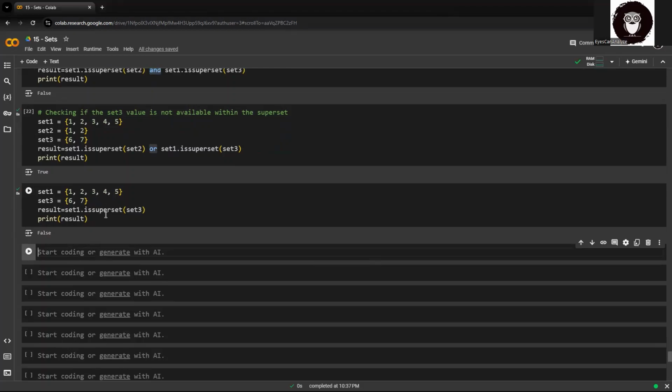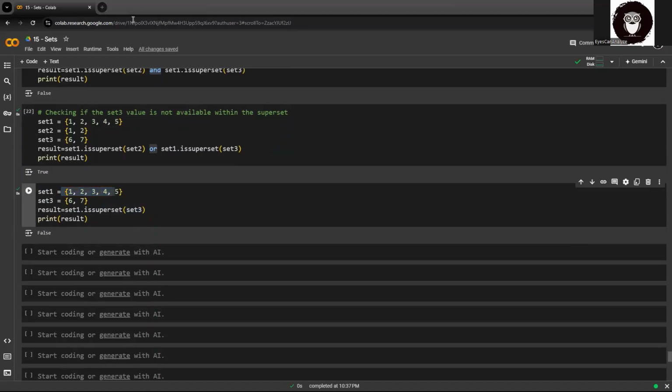I'm checking whether set 1 is a superset of this set 3. So it is checking whether set 3 is available within my set 1, which is the superset. Yeah, in subset, it was the other way around. The superset was given as a parameter, wherein the subset which was supposed to be checked was outside the parameter.